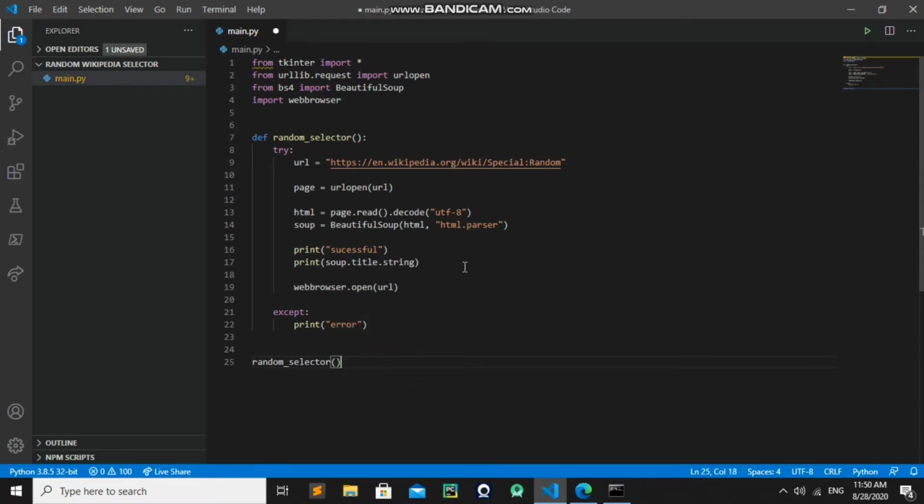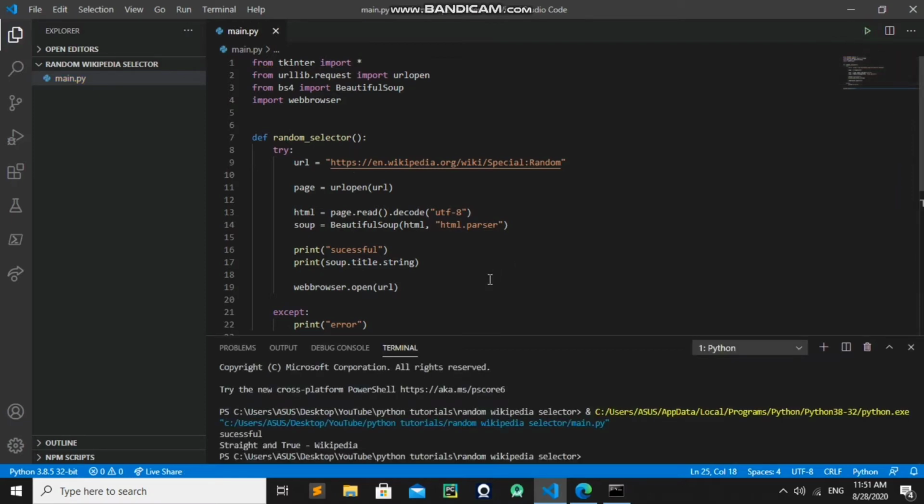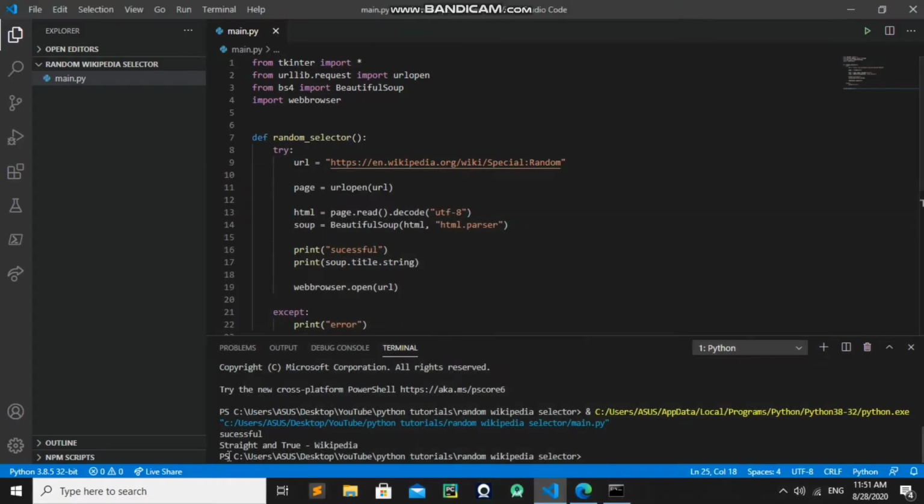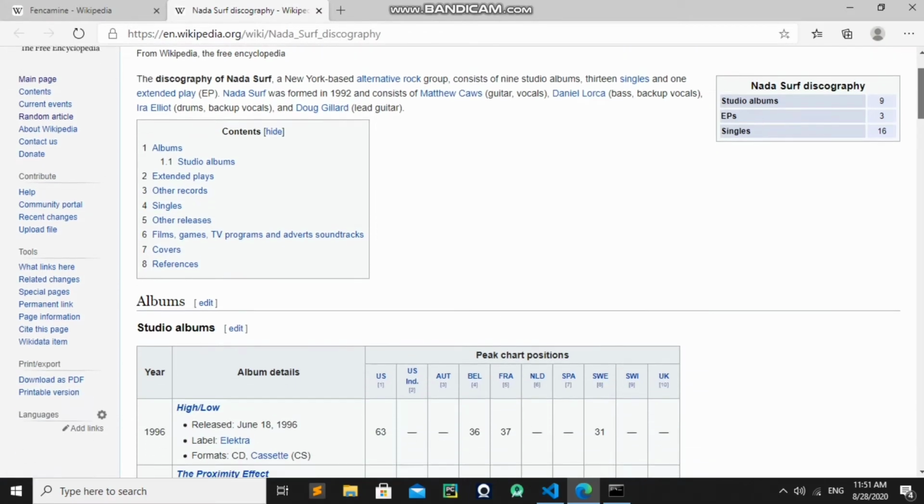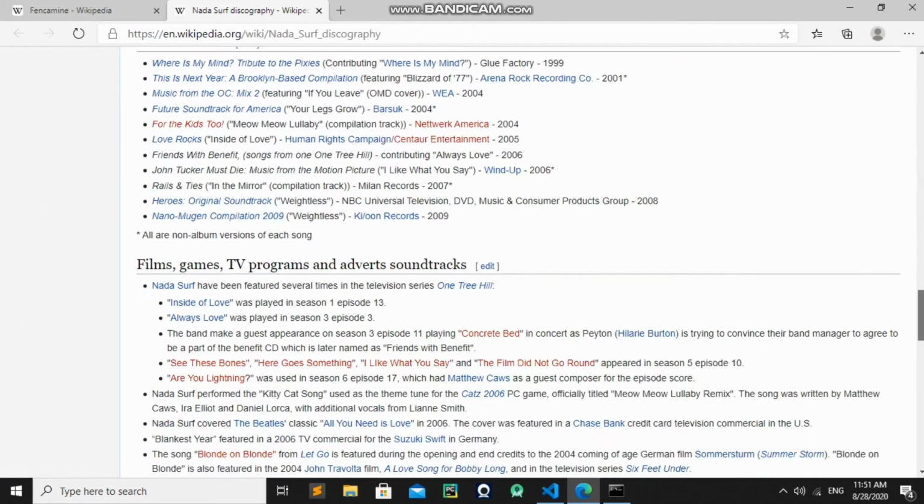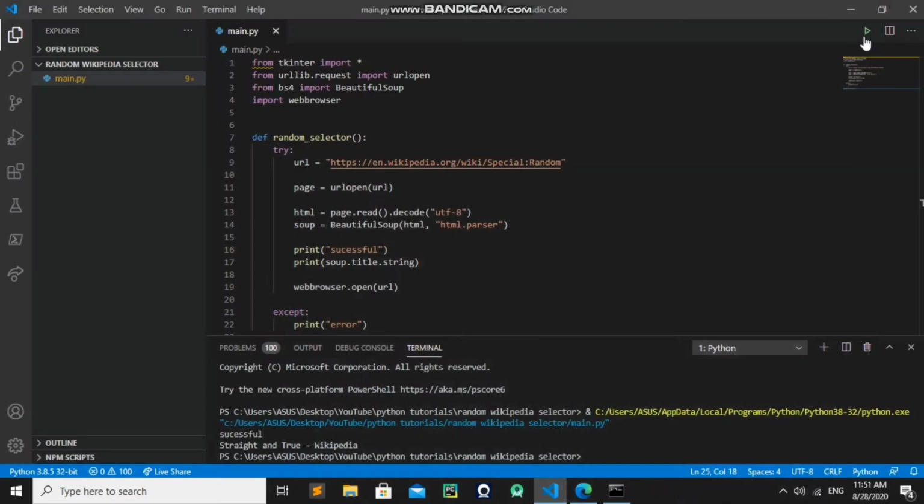So I'm gonna call this function, random_selector, and do I have any error? So let's run that now. As you can see, it gives successful and the title name. So that is the title, and you can see it over here. This is the article it opened for us, and let's run that again.